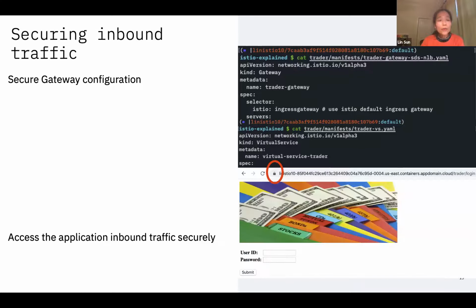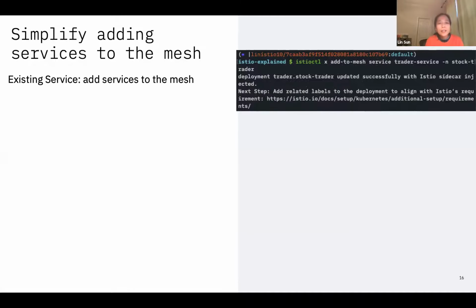So now you can see we've actually secured the inbound traffic through a cloud provided host name. And from there, it goes to the Istio Ingress gateway. And when the user hits /trader, we route to our application. Notice here, we're not actually adding the services to the mesh.